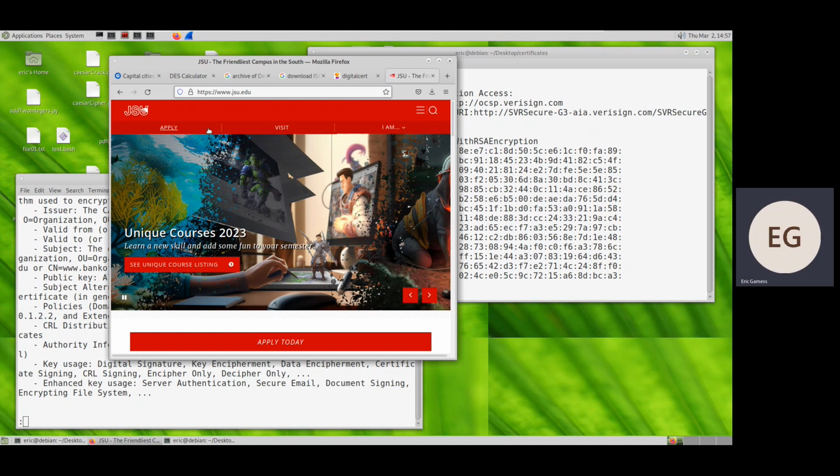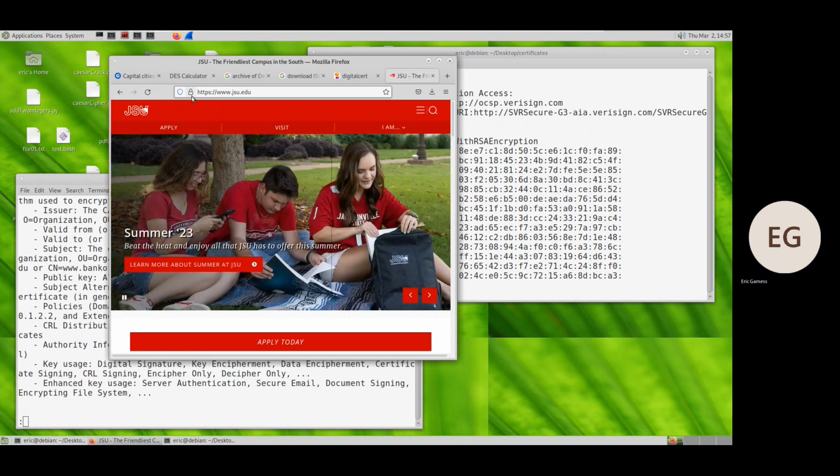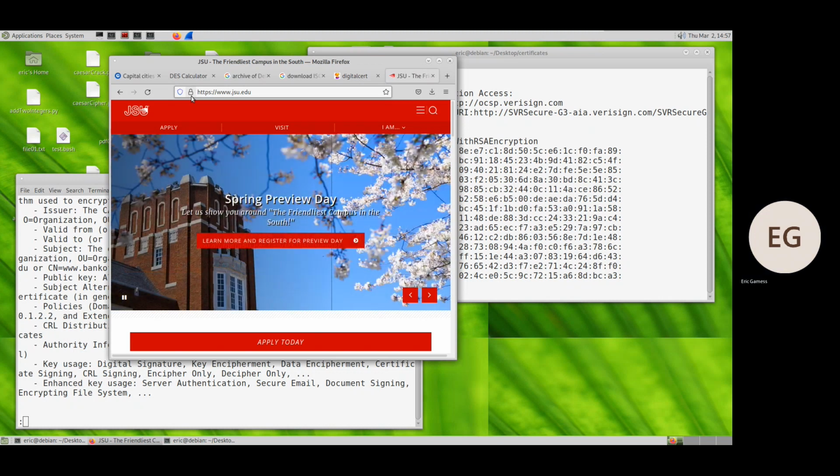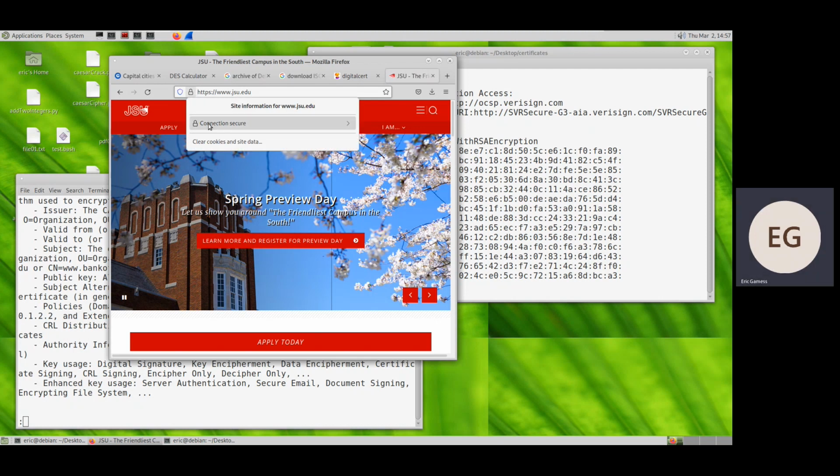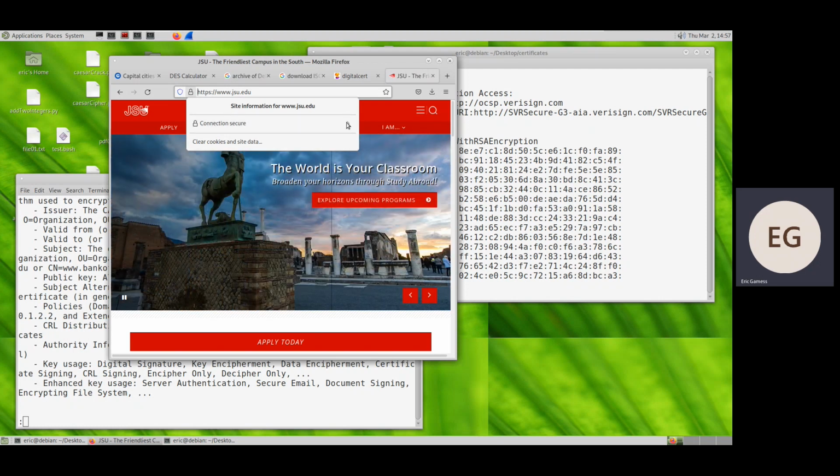So look, you see here, HTTPS, HTTP secure, and you see this padlock? It says that I'm sure I'm connected with JSU. So how can we see the certificate of JSU? You click on the padlock, and here you will see connection. That will depend on the browser, but in this browser, I go here in connection secure. I go here in more information.